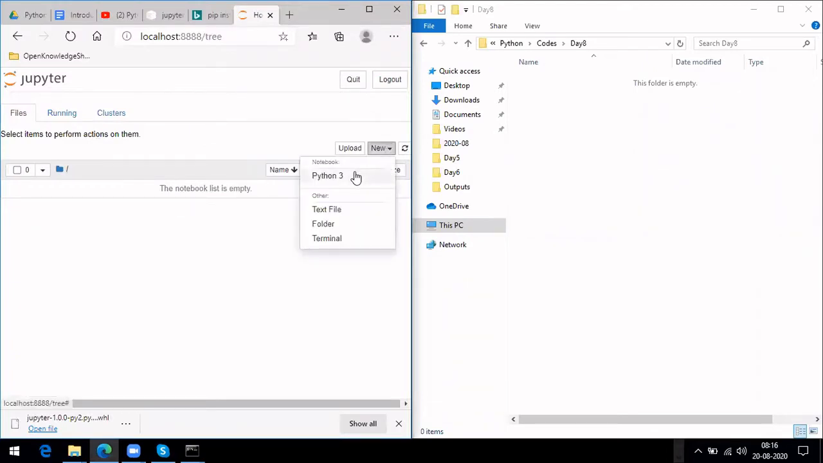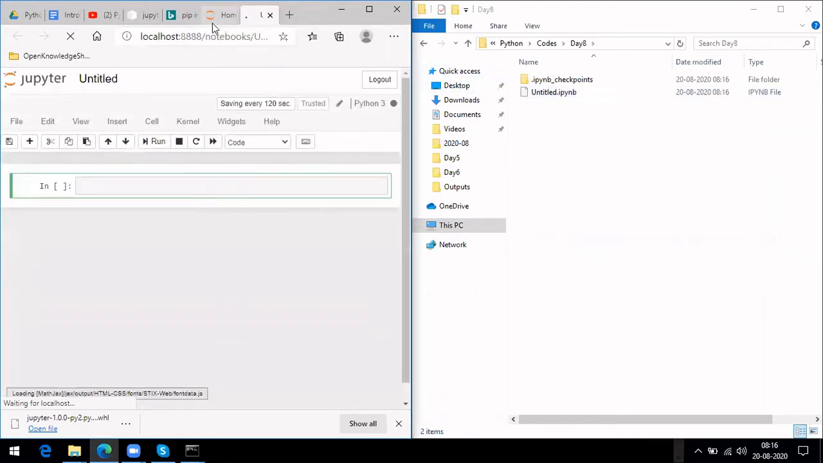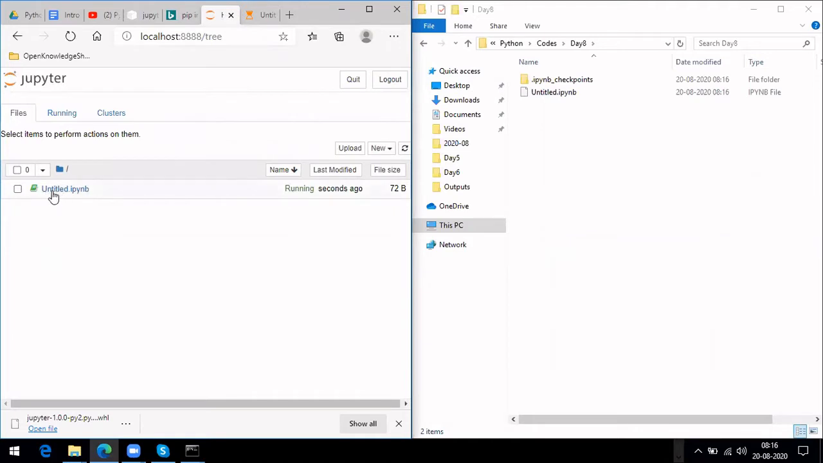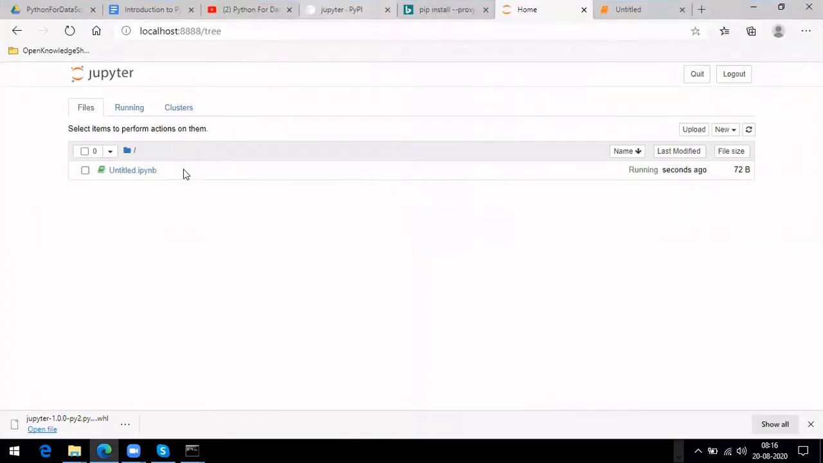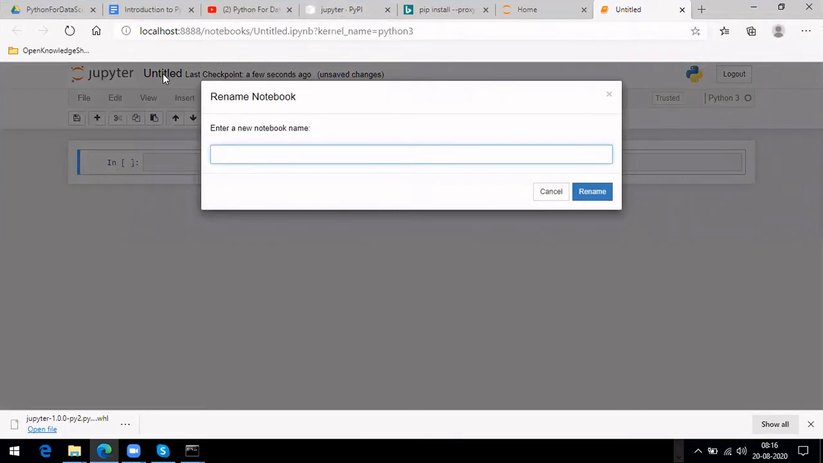So let me create one Python notebook here. If you see, I just created one as new. It has created one, and you can see it has reflected here as well. So it is nothing but this folder. It will use this folder here. Let me rename it here, okay, day 8 notebook.